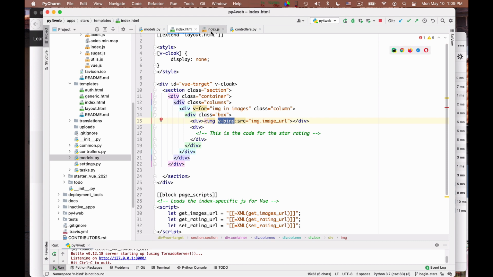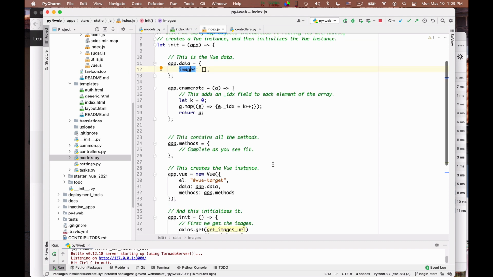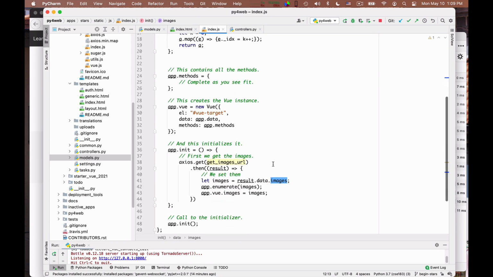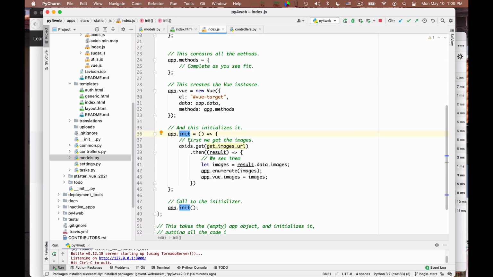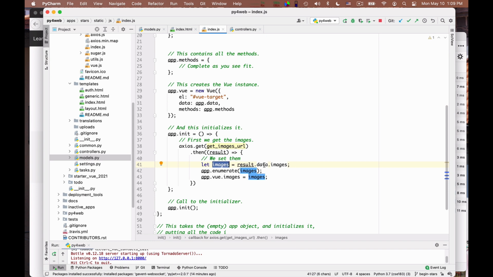And the index.js, so the JavaScript that powers this template, is as follows. I have images, which is a list. It will be a list of URLs. I need to fetch it. So if we read the code in the order in which it's executed, we will see that the init method of the Vue app does an Axios get to the getImages URL, and once it receives a result, it lets images be the result data images. Okay, so the images field of the data. We will see in a moment how this is generated.